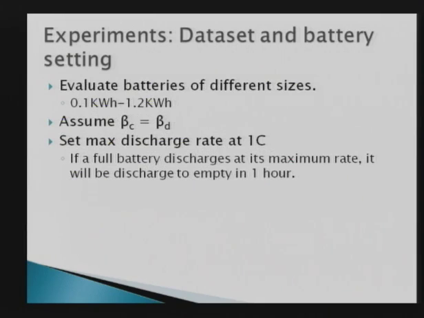And remember, we have some limited battery settings. In our experiment, we also limited the capacity of the battery. We measured the effect of the algorithms on batteries with different sizes. The capacity of the battery ranges from 0.1 kilowatt hour to 1.2 kilowatt hour. We always assume beta C equals beta T, so the battery can charge or discharge with the same maximum rate. We say the max discharge rate is 1C, so if a full battery is discharged at its maximum rate, it will be empty in 1 hour. For example, if we have a battery with a capacity of 0.5 kilowatt hour, then in every second it can be charged just 0.5 kilowatt seconds.